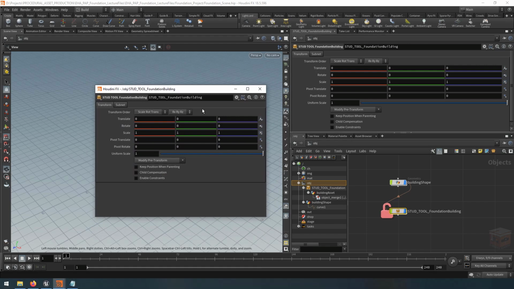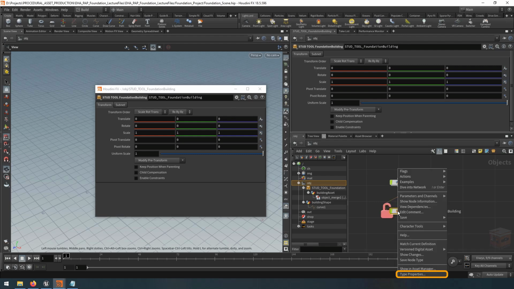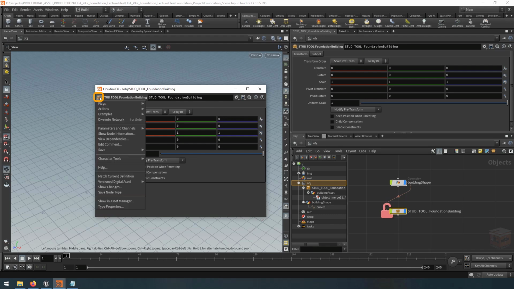And I don't want to see this. So let's go ahead and change the settings on our asset here. We can either right click on the node and go to type properties, or we can click on the icon here and go to type properties there.